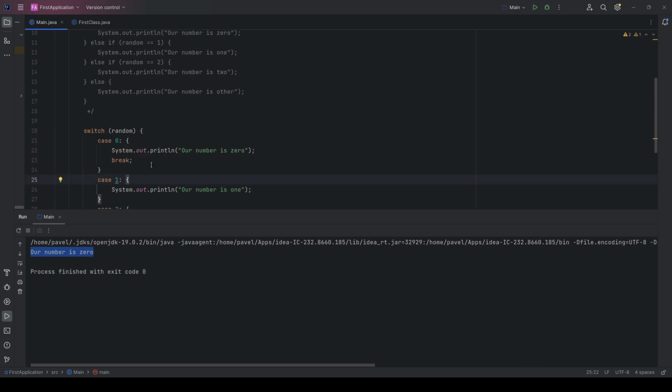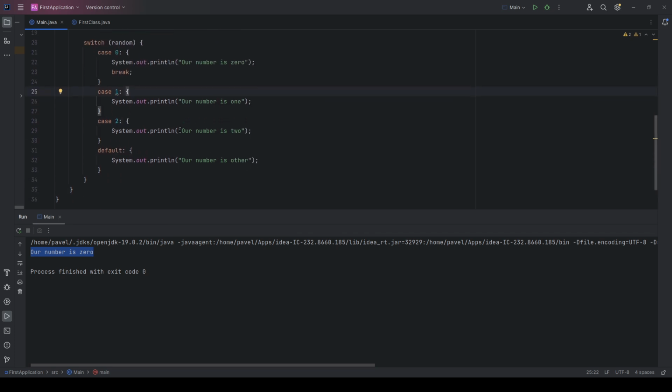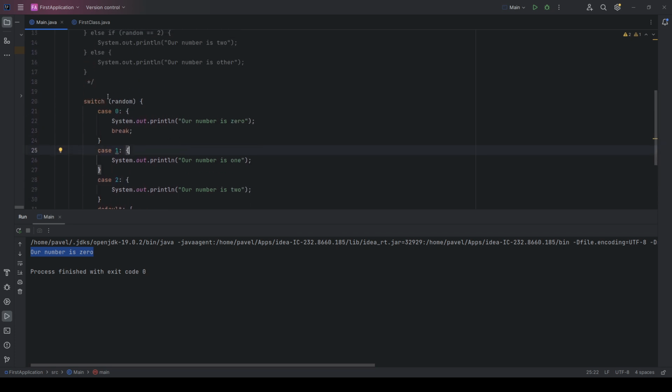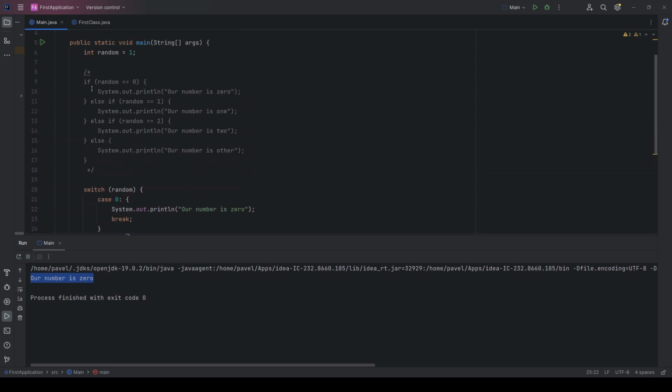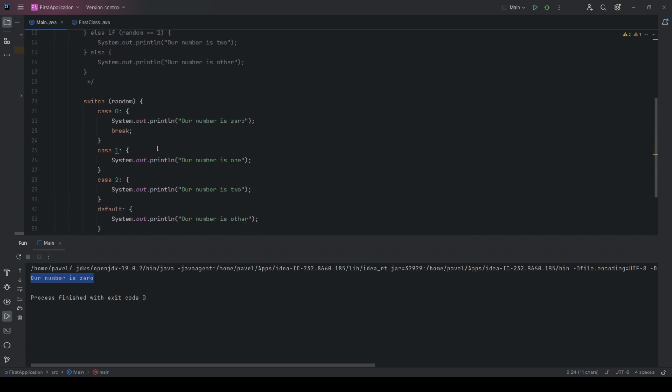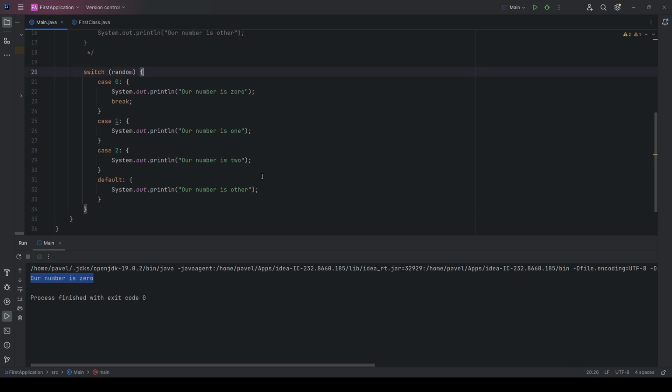And when is it better to use the switch statement instead of if else? Well, we should use switch if we have a lot of cases to evaluate. And if is better for long conditions, for example, random equals 0 and name not equals John, and so on and so forth. But if we have a lot of cases, it's better to use switch.